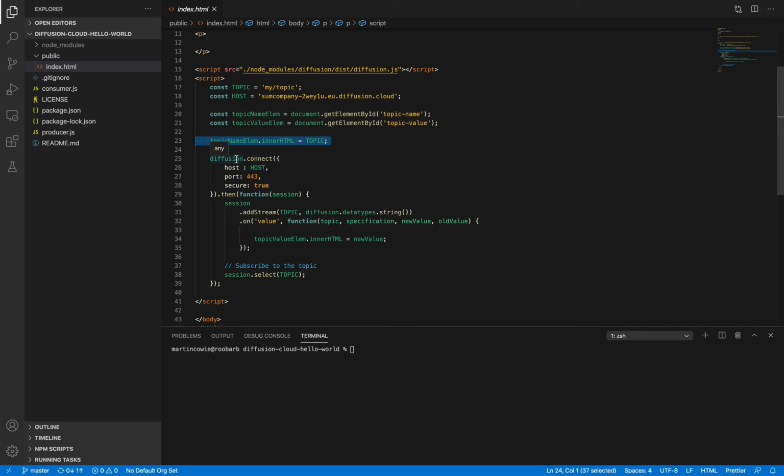On line 25, we put the Diffusion API to work and we connect a session to the Diffusion Cloud service. Here on line 31, we have our connected session, which we then wire up to handle string updates from the topic. And on line 34, we display it in our web page. Finally, on line 38, we tell the server we're selecting the topic for updates, that we are subscribing to it. There's about 20 lines of pretty readable JavaScript in there. Let's see it put to work.